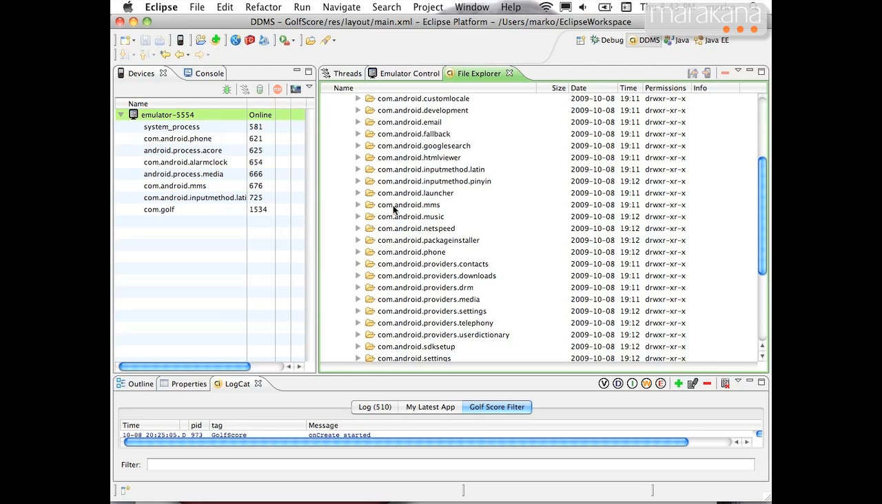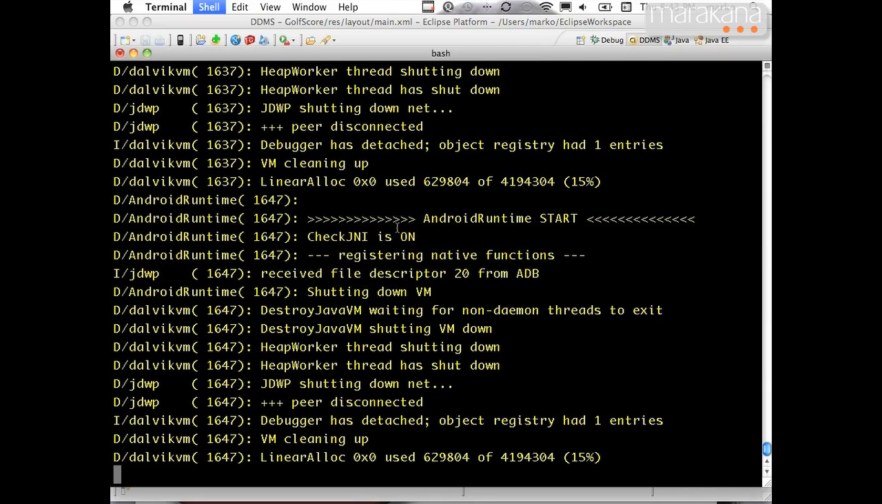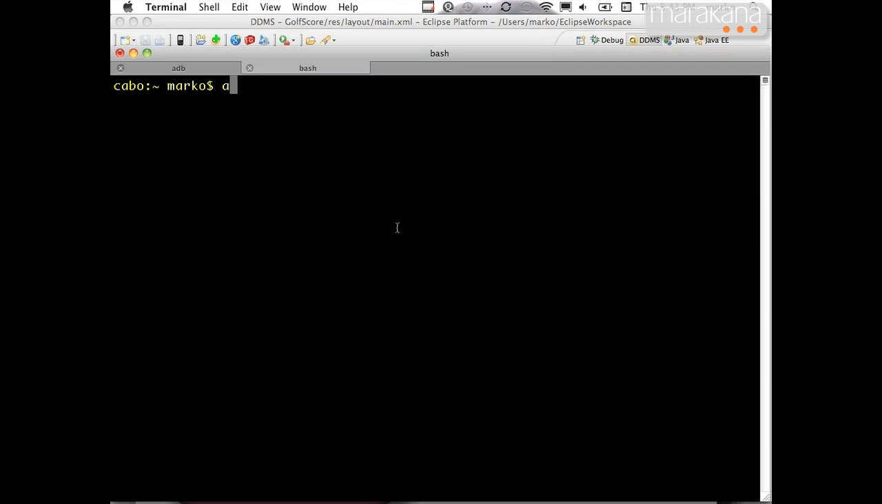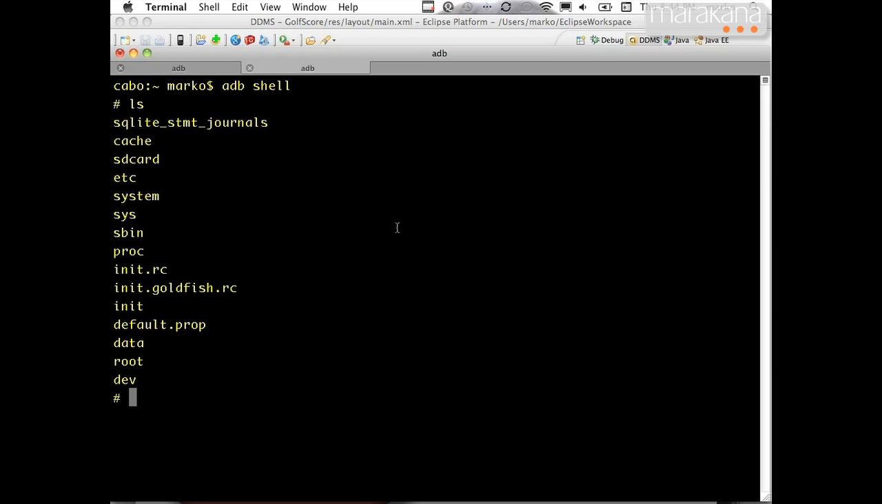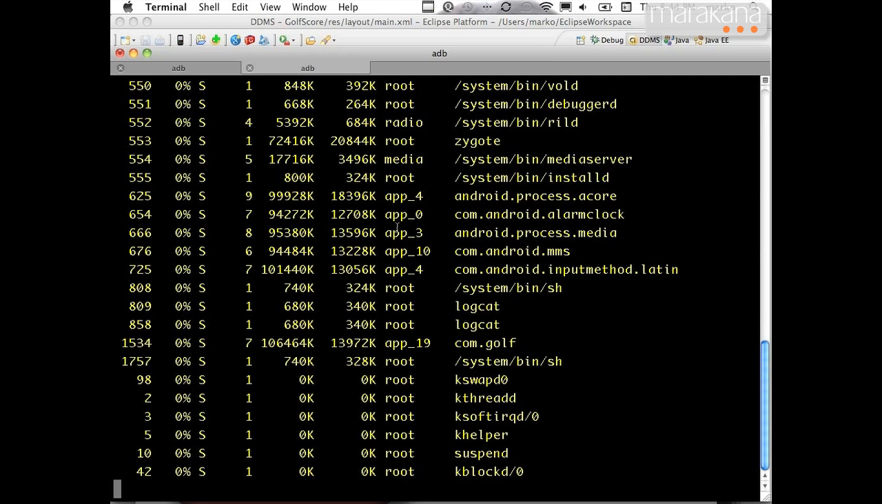So there's a bunch of app_user IDs. Everything that you can see through DDMS, you can actually see through a command line, so I'm going to show you that really quickly. If I do ADB, remember the tool, you can use the ADB shell to jump into the device. So now I'm inside of the device. If I do ls, I'm listing the file system of my device. If I do top, I'm running the top command on my device, so you can see what's running.